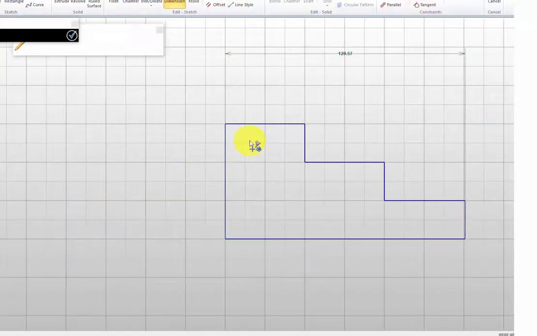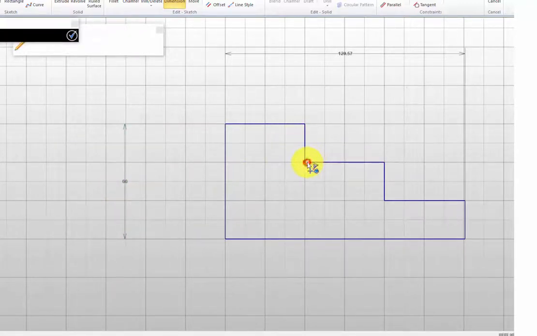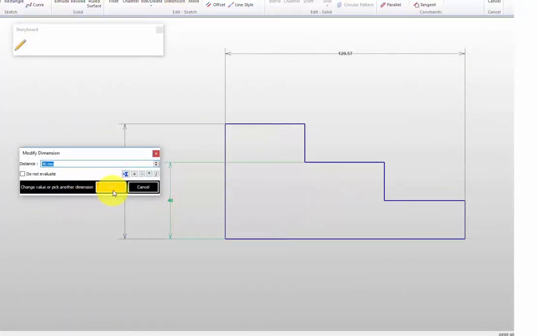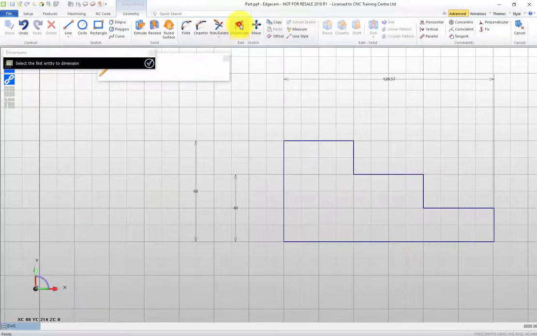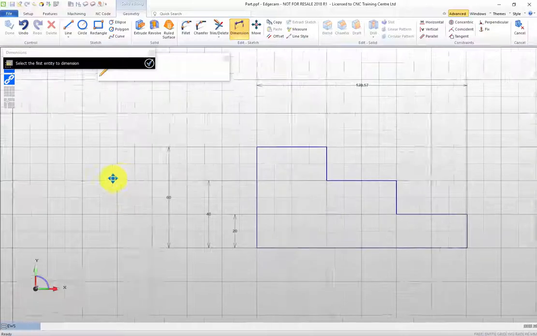So I'm okay in these as I'm doing them, even though I'm not even looking at what they are. But it's quite easy then afterwards to just modify them up to the correct size. Dimension again, meant to do that one there and there. So now we've got some dimensions on there.